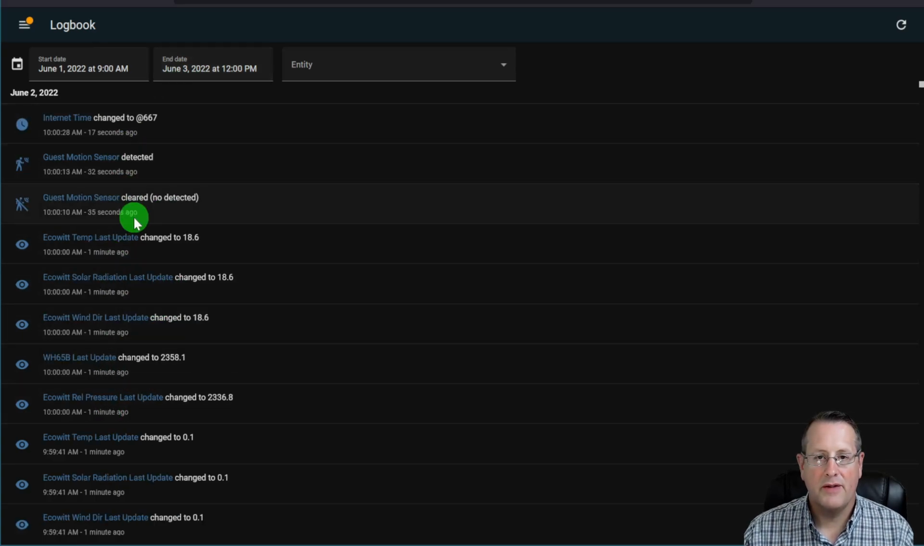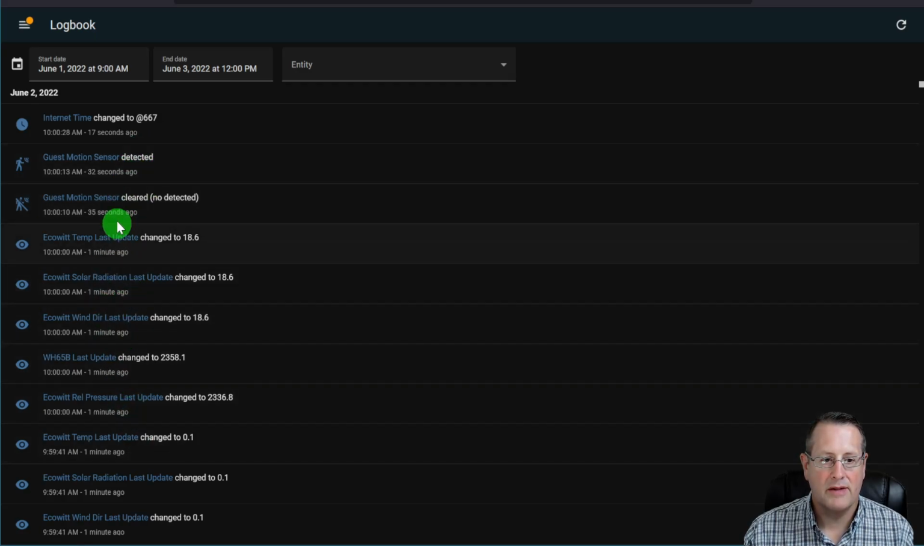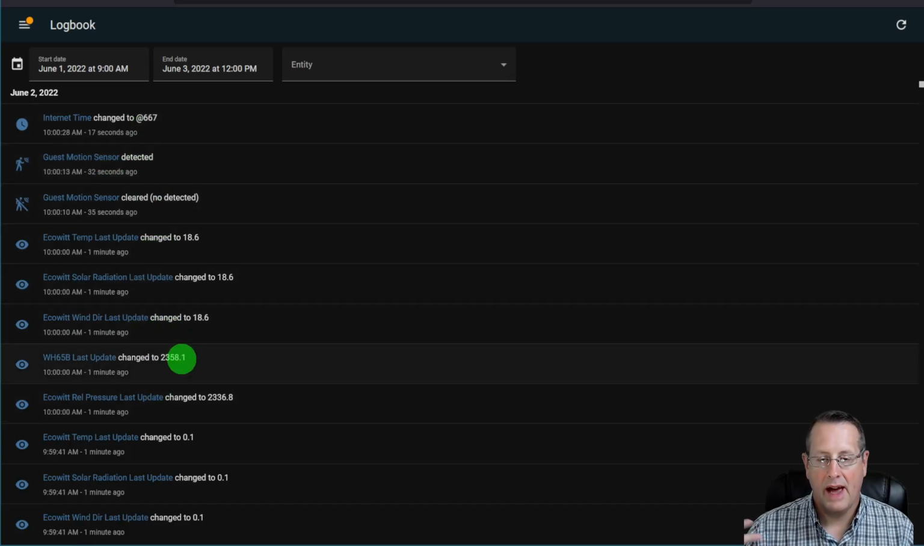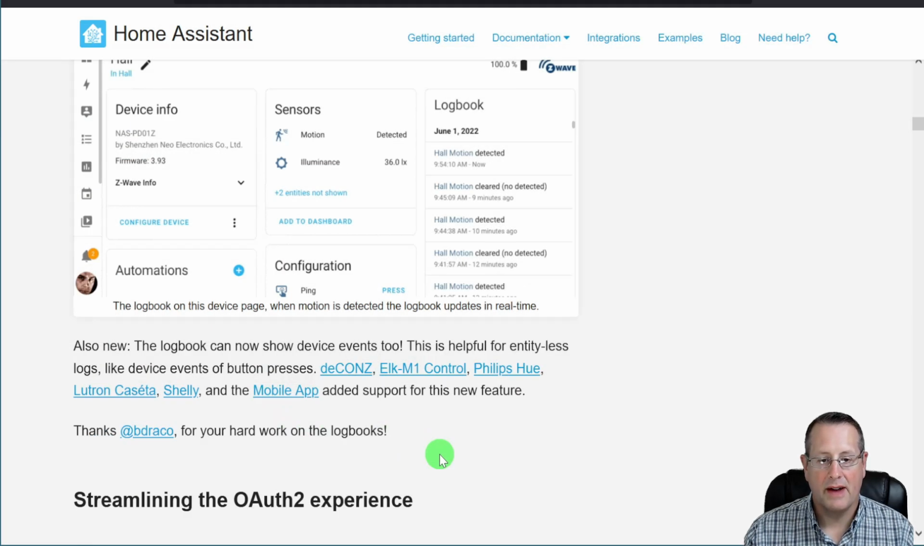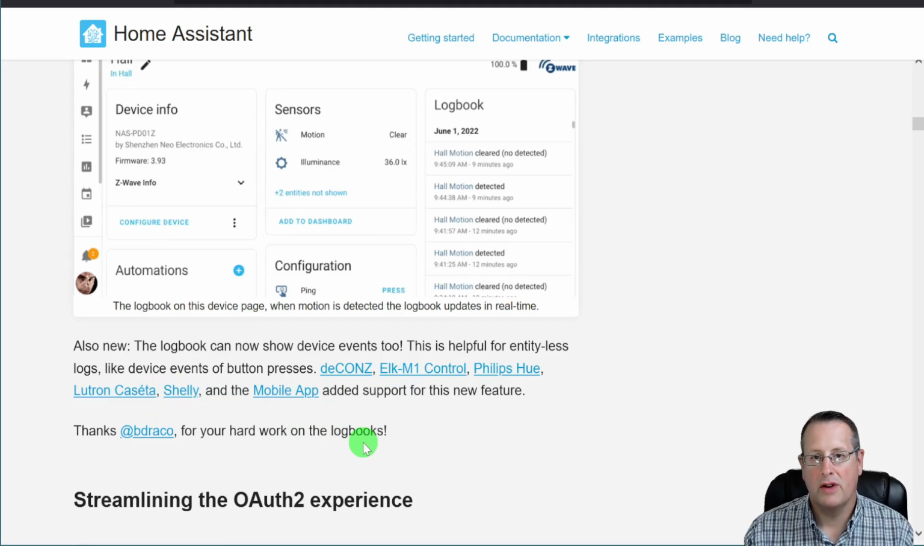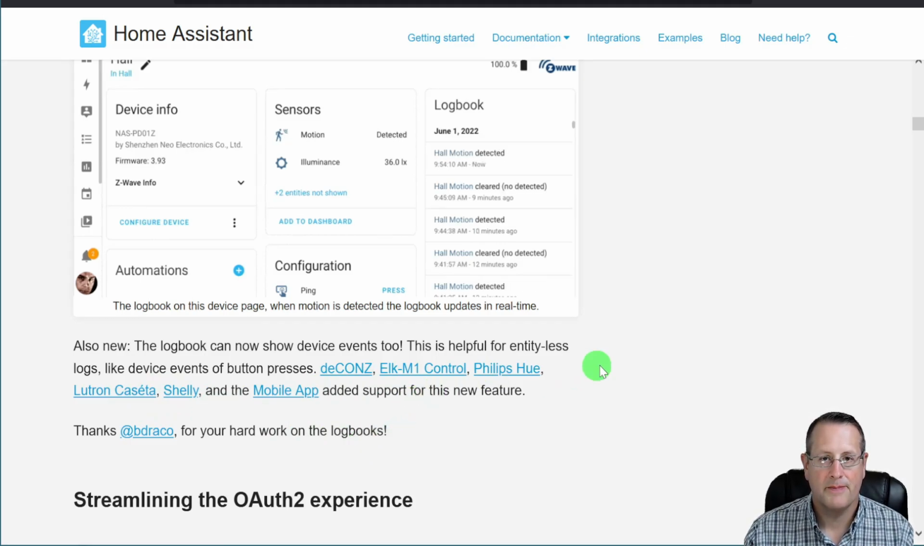You'll also be able to see if you have any noisy devices. If something continuously updates, such as an ESPHome sensor or an update sensor, you'll be able to see it coming in here real time, and you'll be able to troubleshoot that. So far, I don't have anything major going on, but you do see updates as they come in. It also shows device events for things that don't have logs, like button presses. So here are some examples: the deCONZ, the M1 control, Hue, Caséta, etc. So it'll be helpful for you to troubleshoot things using the logbook entries.